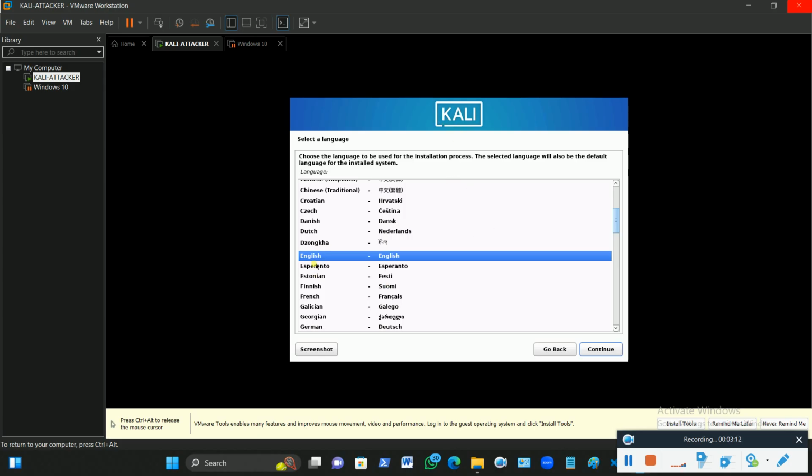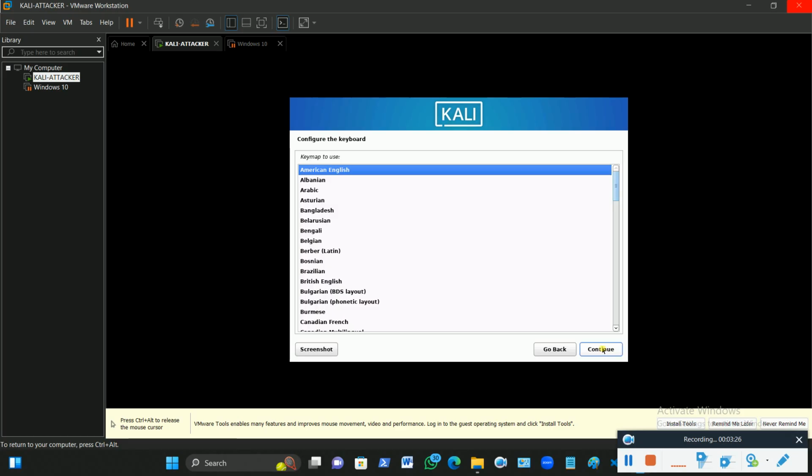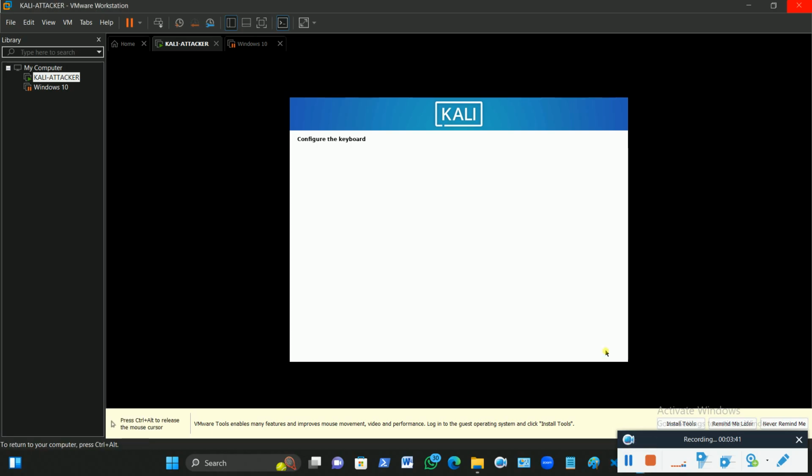So let's choose English and let's continue. Now you have to choose United States. We have other countries here that you can choose, but at least you have to choose United States. Then we have configure the keyboard. Let's choose the same United States, which is American English. So click on continue.